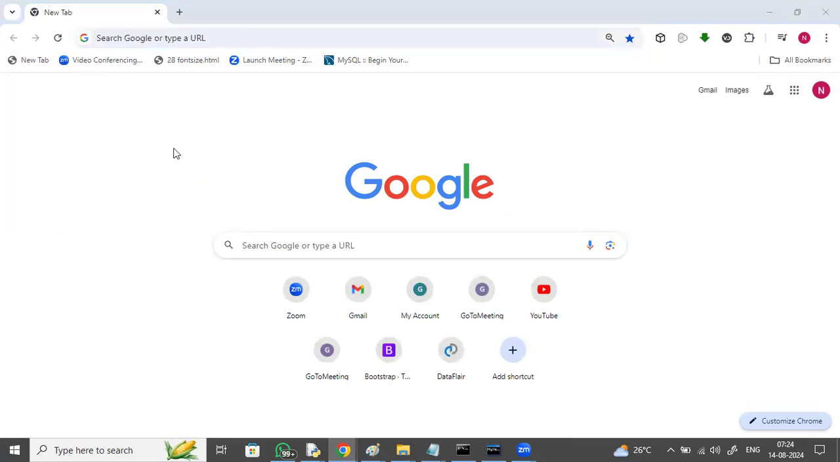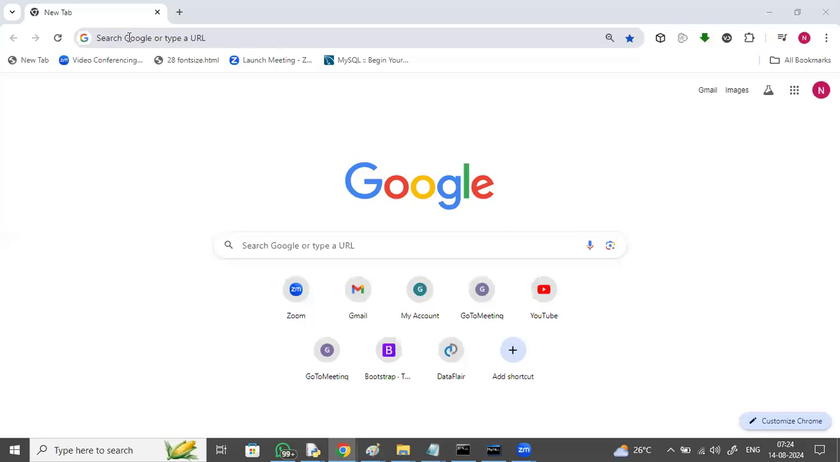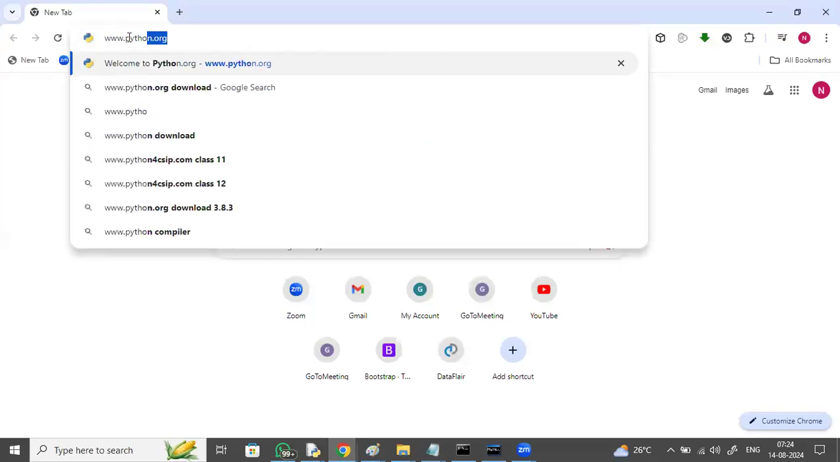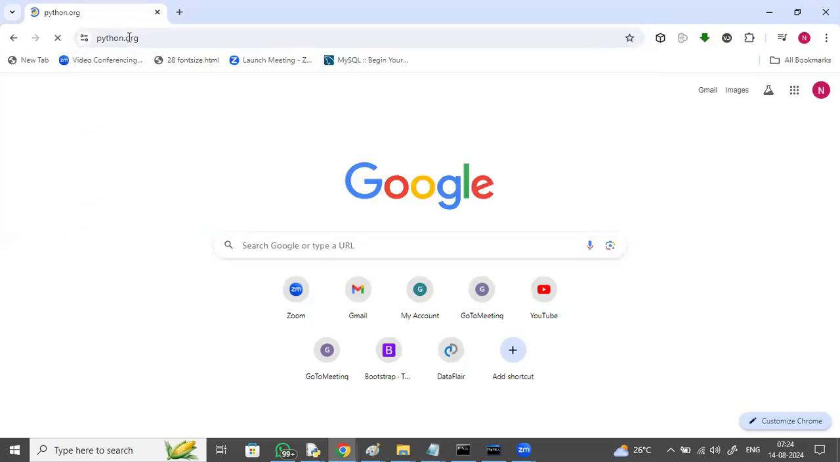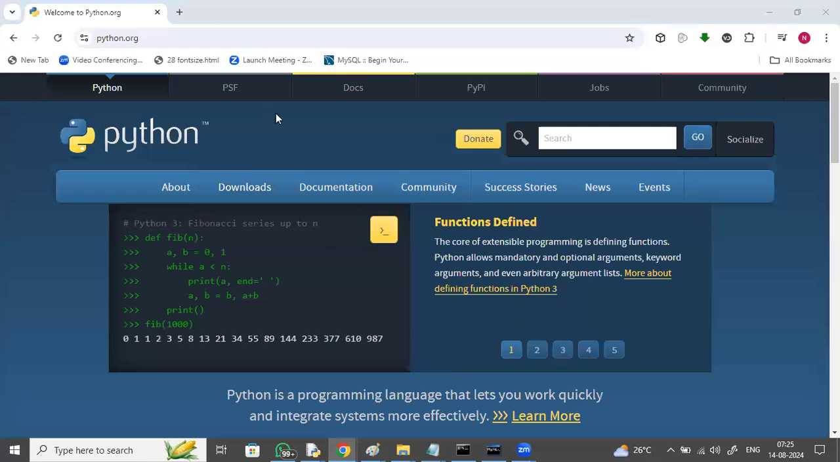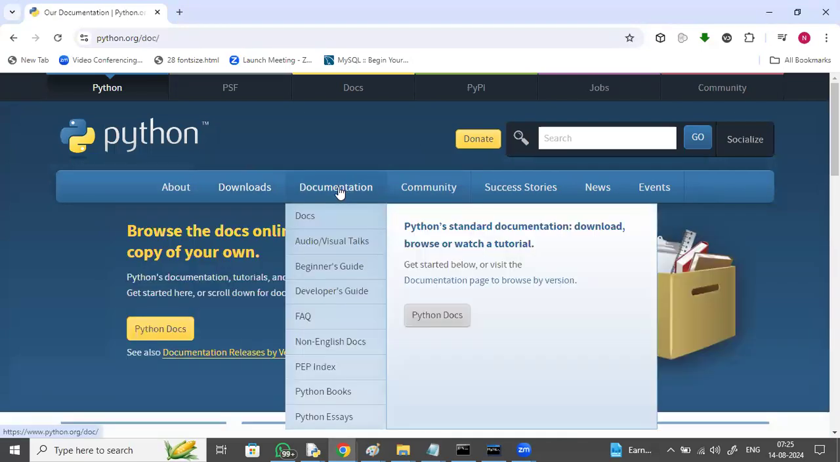Now, Python installation: how to download and install Python, right? Observe the official website for Python, www.python.org. Python.org is the official website from where you can download and install Python. This is the documentation, if you want to check the documentation for each and every Python release.